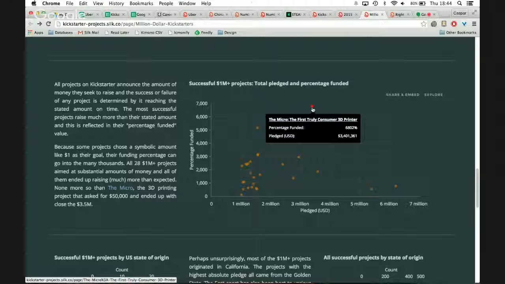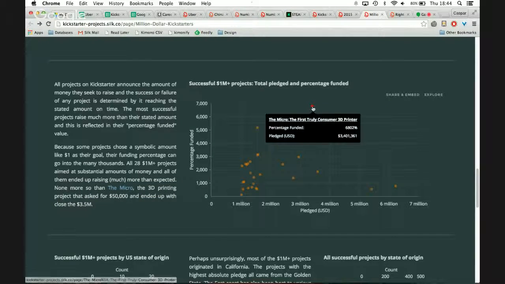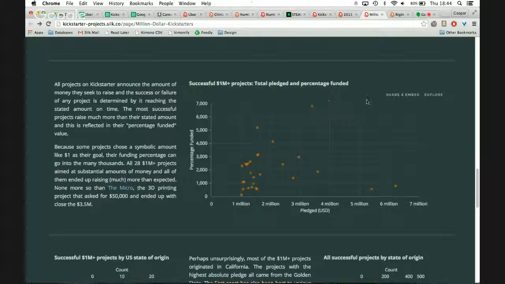But this just shows, let's say, this outlier and what it means, where we put the total amount and the percentage funded, and you can see that over 6,000% of the initial goal was actually pledged. That means the initial goal for this project was $50,000 and they ended up with over $3.5 million. That kind of shows that they aimed very, very low to be safe that the project was successful, or they were just overwhelmed with the enthusiastic reactions.